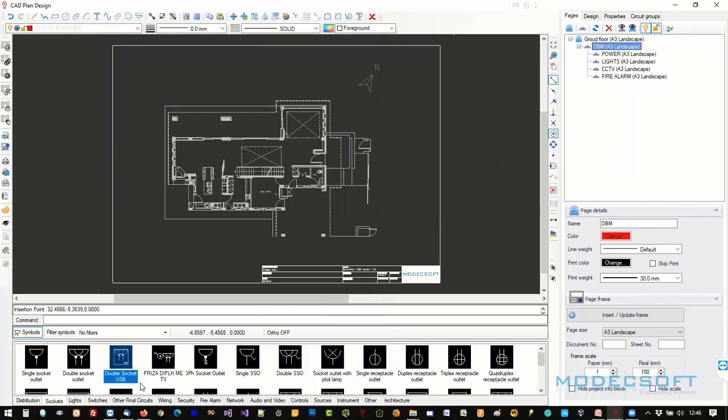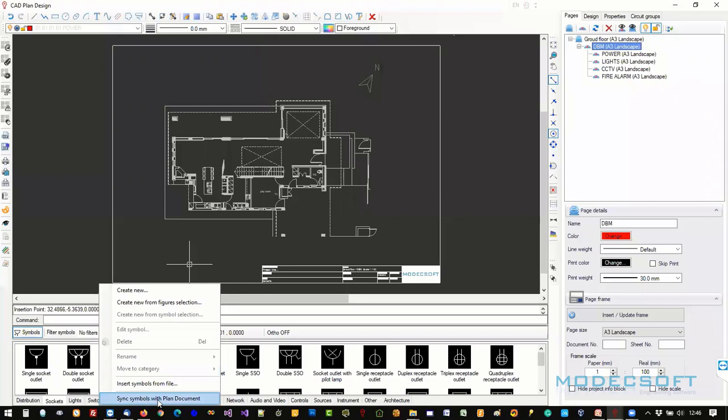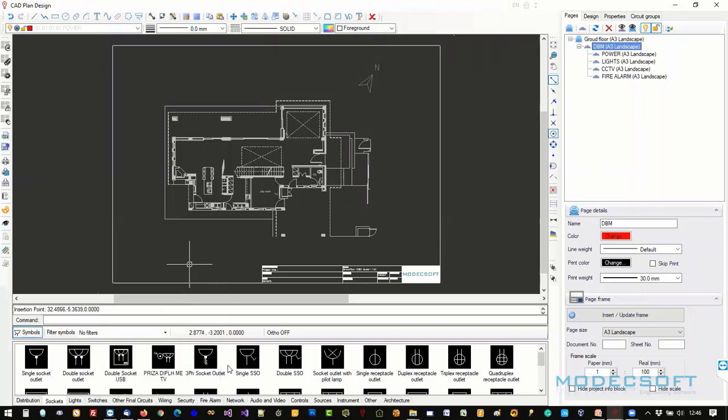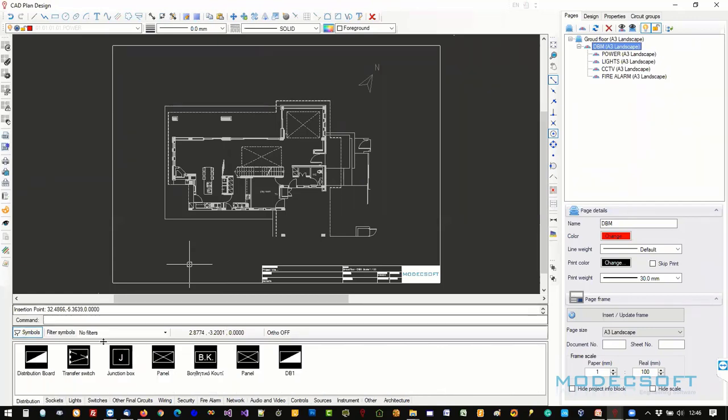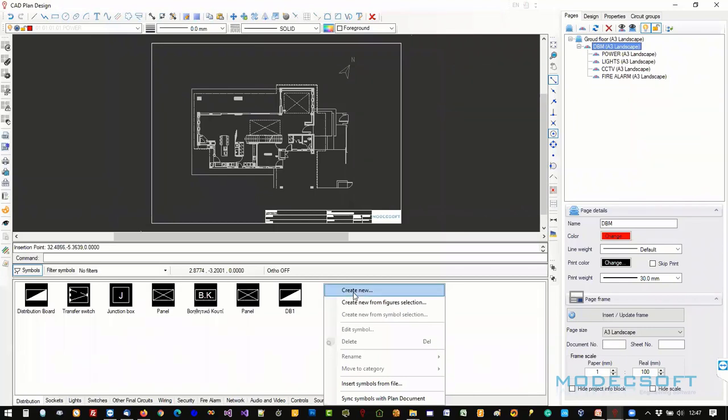The reason I'm saying that is because if you want to share your drawings with other people using the same tool, and you change that symbol, on the background there is a unique identifier, which will be the same as your colleagues' identifier. So there's going to be a mismatch and confusion, which of course there is a way to fix with the functionality here, sync symbols from plant document. But it's better to avoid it, and the way to avoid it is to create your own symbols. So leave the existing symbols, just create your own if you want. For example, if I want to create my own distribution symbol here, I will right click, create new.